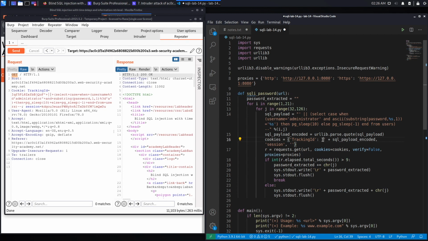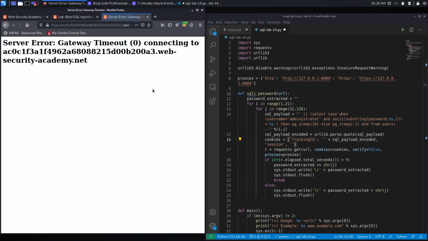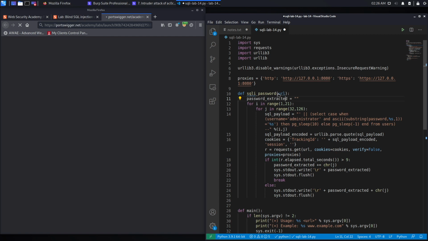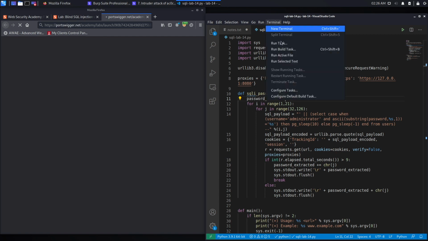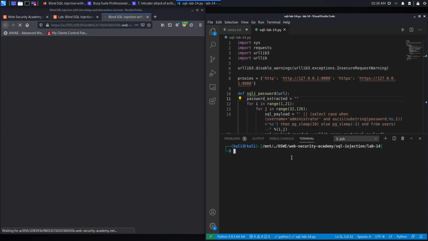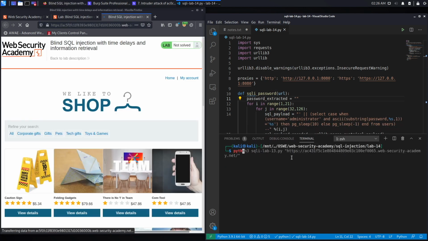Now what's left is to get the tracking ID and the session. To do that, let's see if this timed out. It did. So let's open a new session. In the meantime, let's save this. Select terminal, new terminal. And it would be python3 SQLi lab14.py, and then the URL.